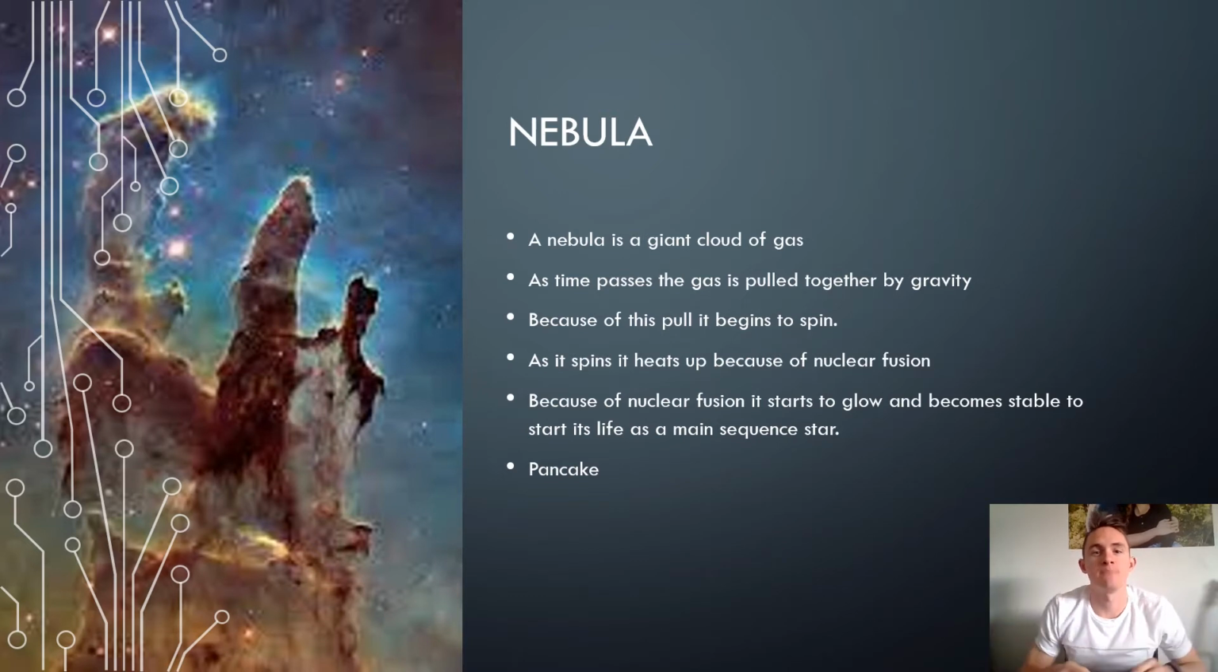Just think of it as a pancake. What do you need? Pancake mix, water. You need to mix it up, put it on a heat source, such as a pan or stove, and then it takes form. That's just like a nebula.